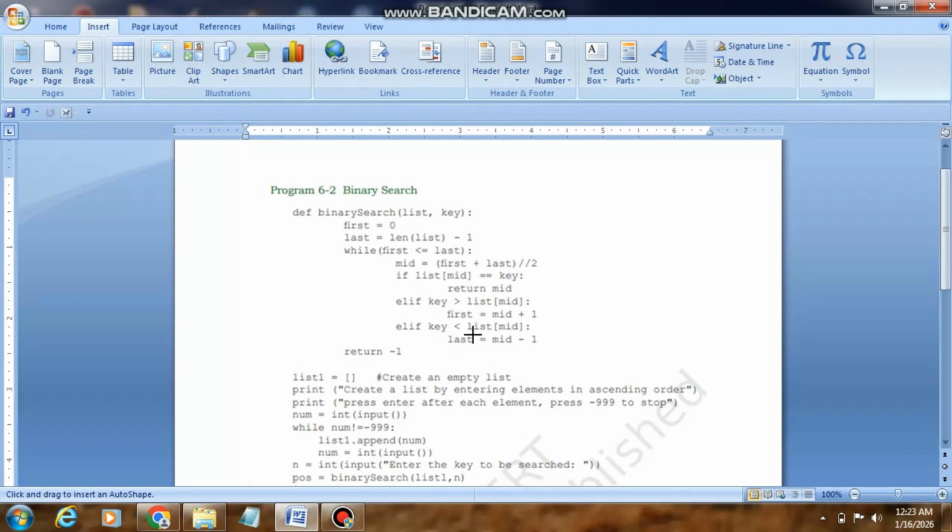If the key element is less than the mid element, then the searching process will be in the first half portion of the array. Then the last will be changed as mid minus 1. If no element is found in the list, then this loop or this function returns minus 1. So this is the working process of this binary search function.